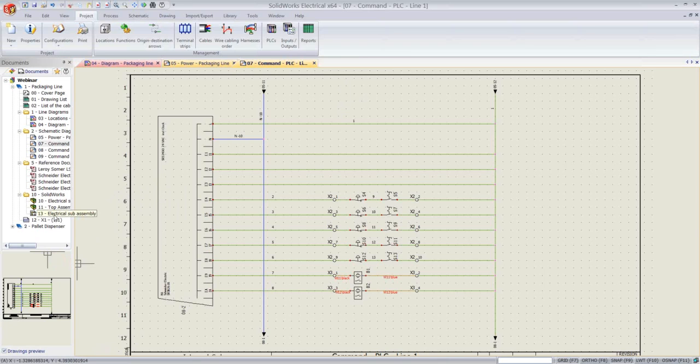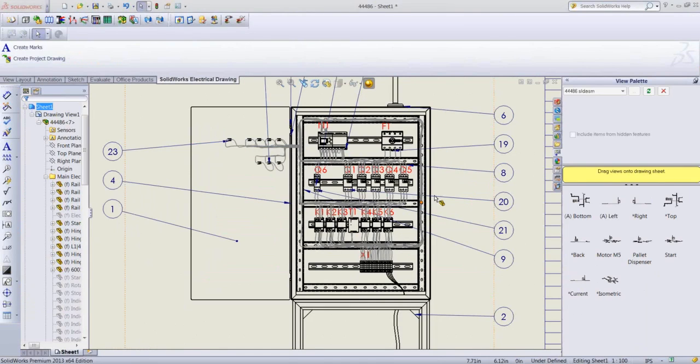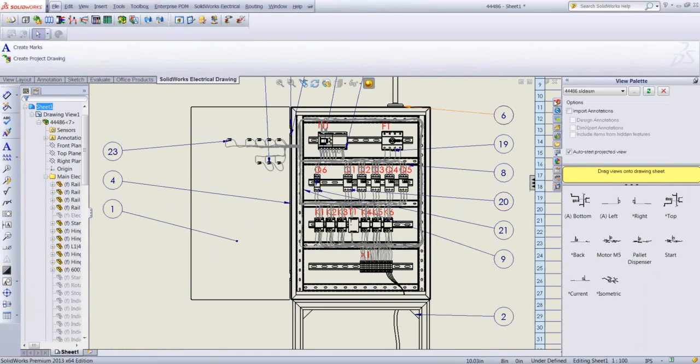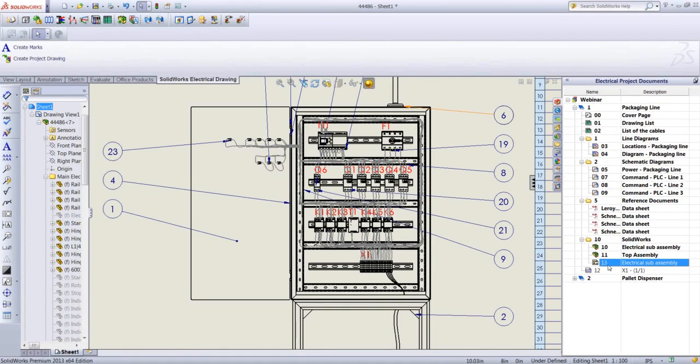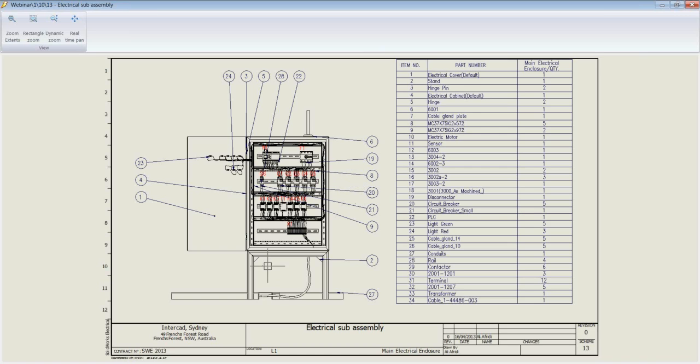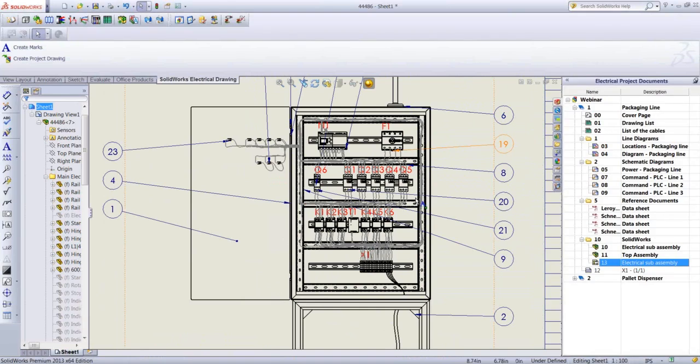So if I click on here, that's a drawing that it just published. That's a 2D view of the electrical enclosure and the bill of material on the front page as well.